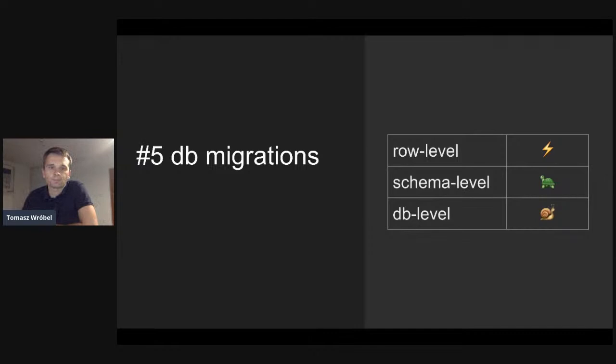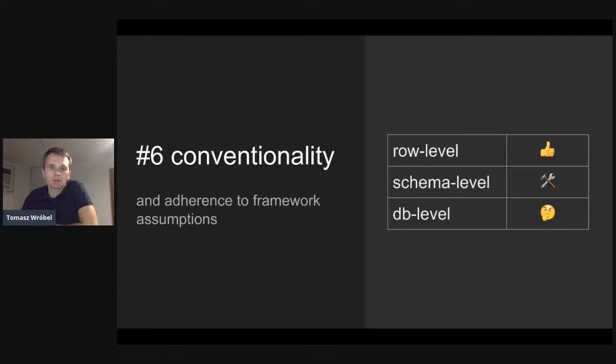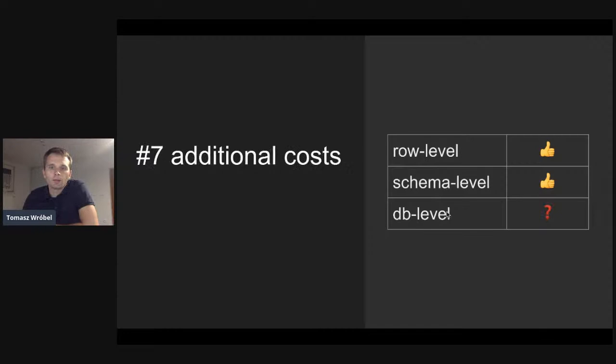Conventionality. So how does the approach adhere to framework assumptions? We know Rails has a lot of assumptions and opinions. And row level is just classic Rails, no problems expected. But schema level is sometimes at odds with Rails assumptions, which I hope I will get to later. Additional costs. So the thing to take into account here is the DB level, where you could have additional pricing for every database, but that might not be the case.